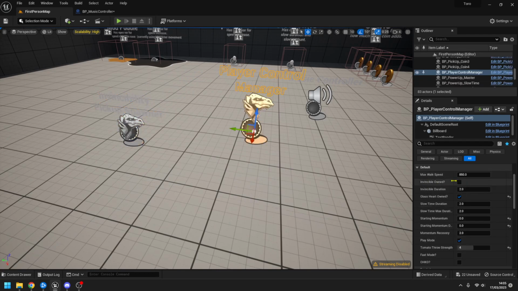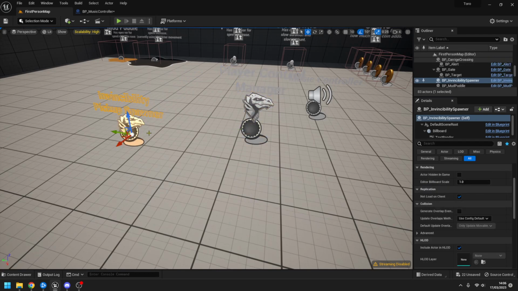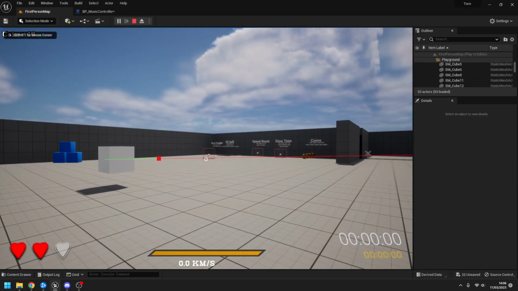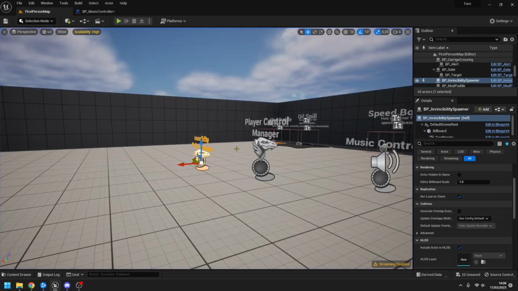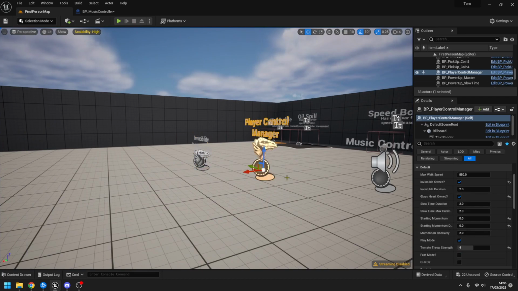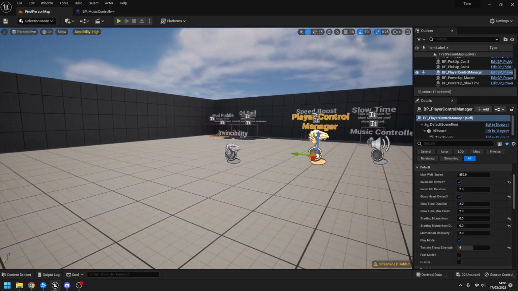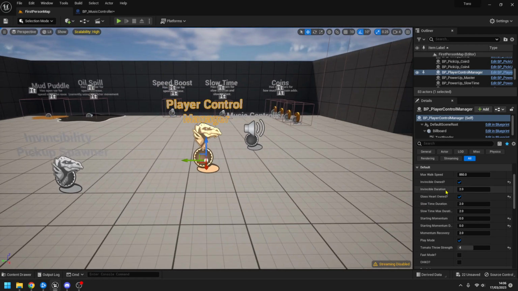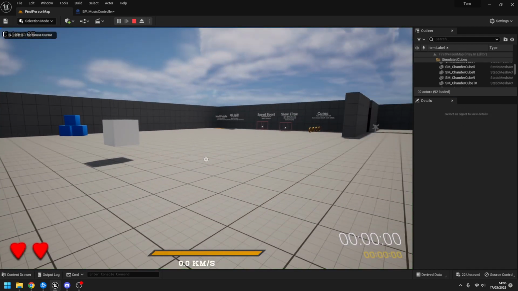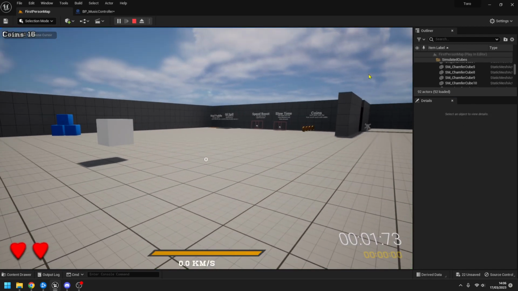So for example, invincible owned. If I check that, this should now spawn the invincibility actor in it. So if we hit play, there we go. The invincibility actor is here now. So just to showcase how that works and how the player control manager works. It handled the duration of the invincibility for testing purposes again. You could set to see if glass heart was owned or not. So if we hit play now, we only have 2 hearts in the bottom left hand corner instead of 3.